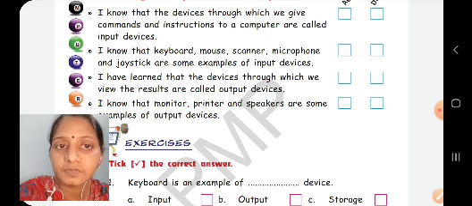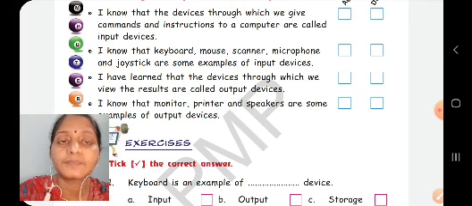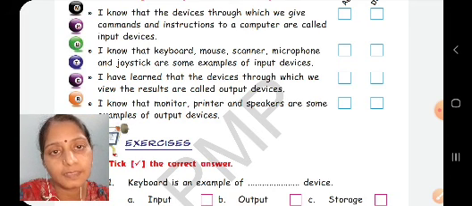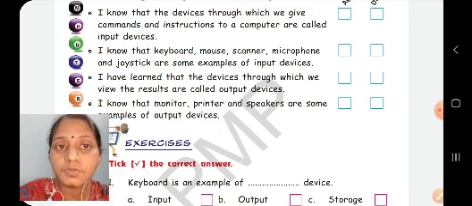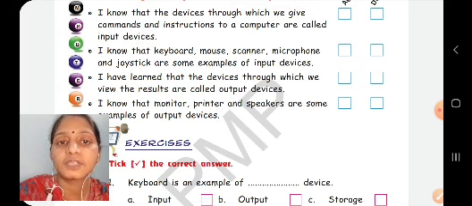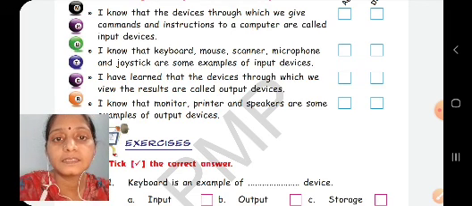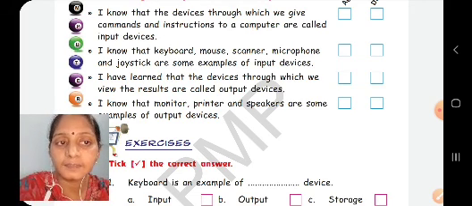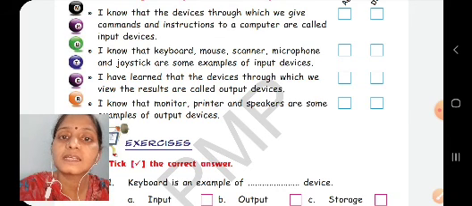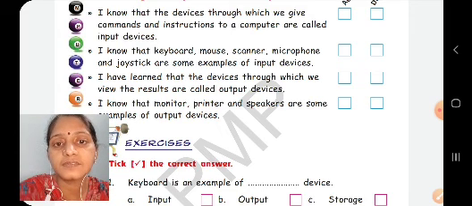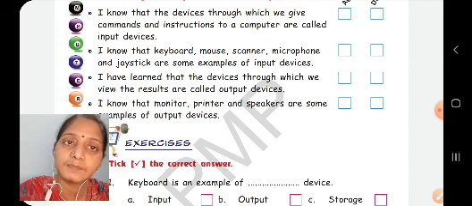Whatever instructions we give to the computer is called input. When we instruct the computer, it performs work accordingly. As we give instructions, the computer works accordingly. So the instructions are called input, and the device used to give the instructions is called an input device. So children, for giving instructions or input, we need some sources, that is called input devices. Whichever source or device we give instructions from, we call it an input device.